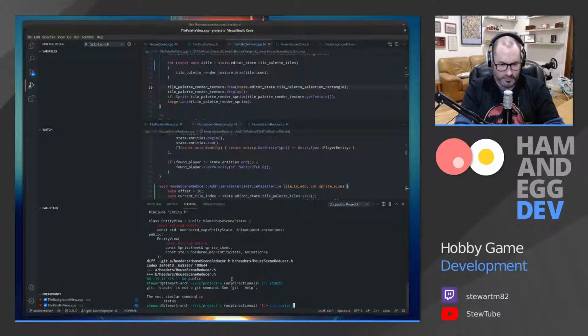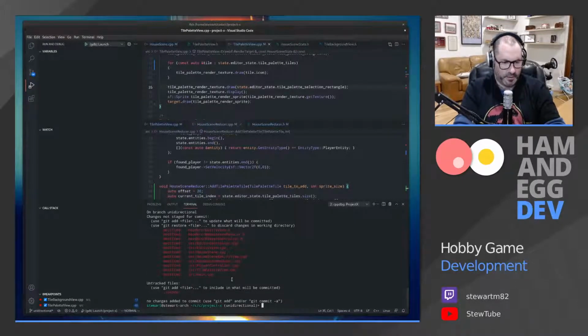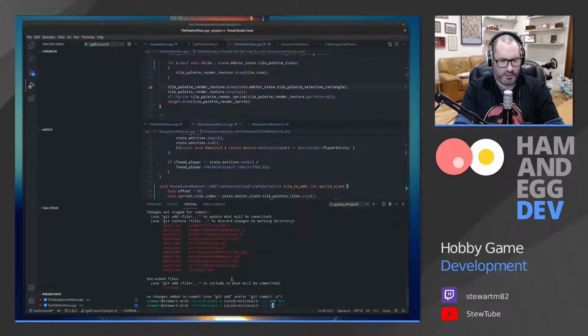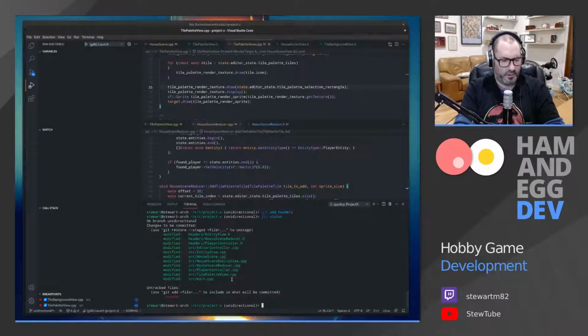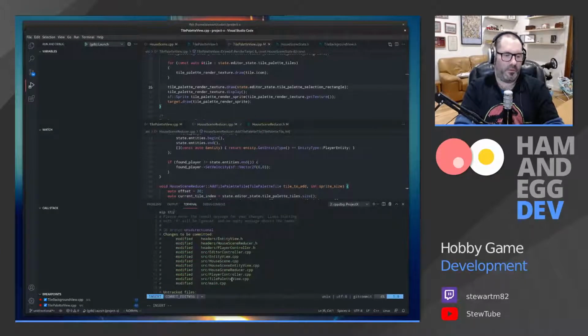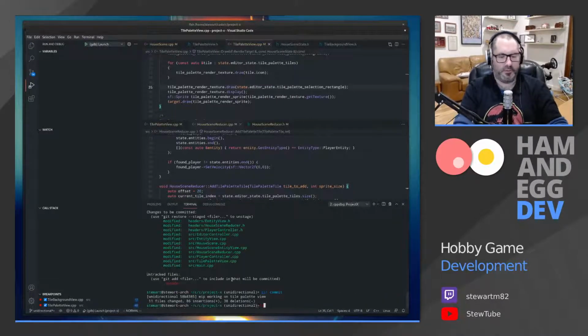Because I know I'll mess something up. Git add src, git add headers, git status. I don't know what I'm going to do with this VS Code thing yet, so I'll just leave it out. Git commit. Working on tile palette view. Alright, cool. That'll do.